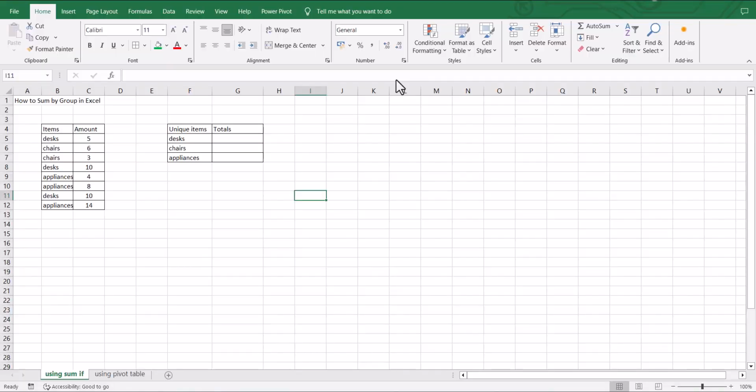Here is how to sum by group in Excel. Now we are going to look at two methods of doing it, using the SUMIF method and using the pivot table method. Suppose we have items and amounts that we want to calculate totals for. I know the unique items that are required.